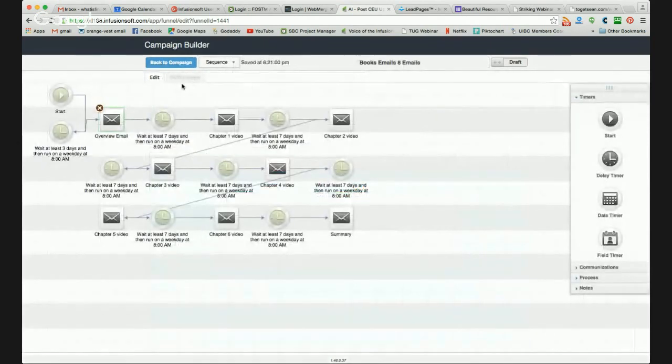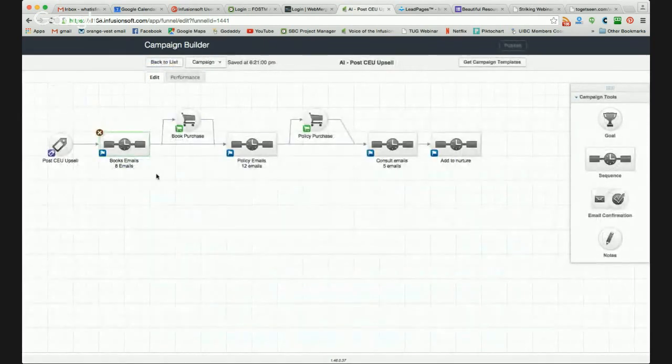The structure of it, and I'll explain what I did for everybody so they can see it as an educational piece. They get tagged as post-CEU upsell, so they know that either they finished all their CEUs or they stopped buying them. And in the CEU campaign, we have it triggered that after X number of days, if they haven't bought anything new, they get kicked into here. Then they get sent these 8 emails.